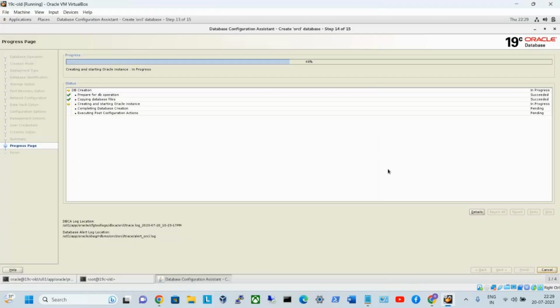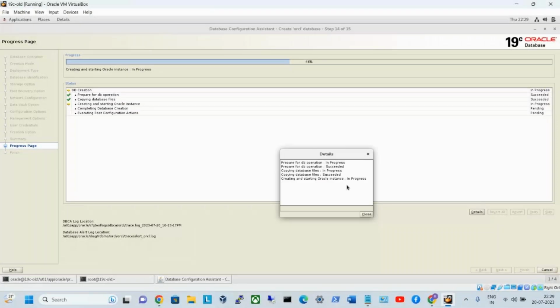So now it is creating the database instance. If you want to see details while it is in progress, your DBCA log is generated, and your alert log file is there. These are the two locations you can check for the logs. This alert log file is a text file, and it resides in the diag folder.